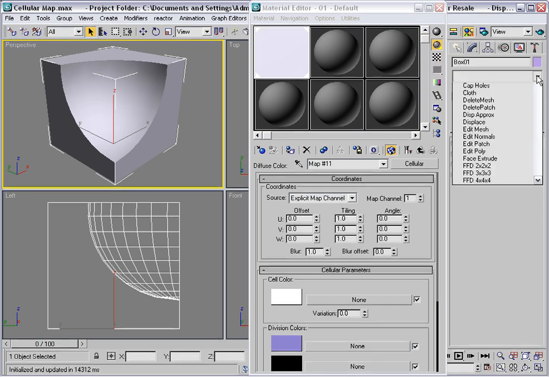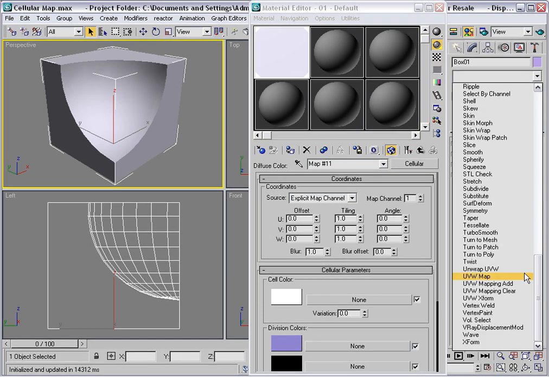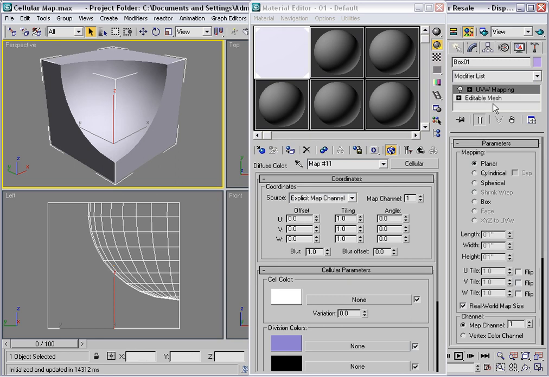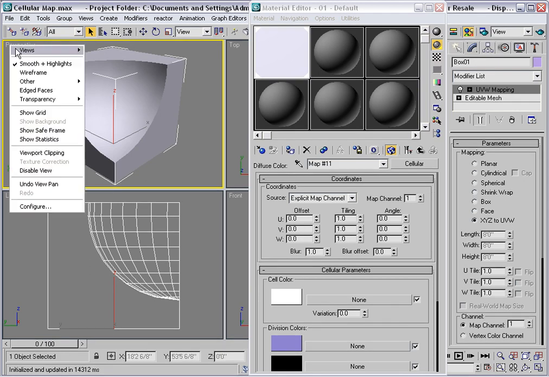I'll go over here and assign the UVW map to the object. Now to get this to appear correctly, I should turn off real world map size, which really doesn't work here with a procedural map. And I'll change the mapping type to this option. This converts the spatial coordinates to texture coordinates. Now I should be able to render it without getting a warning.